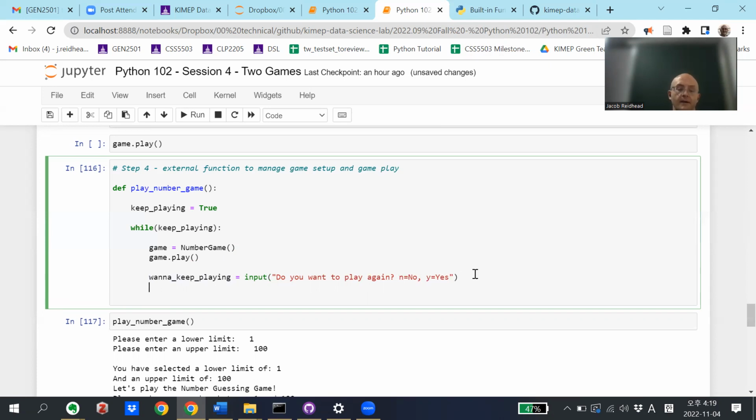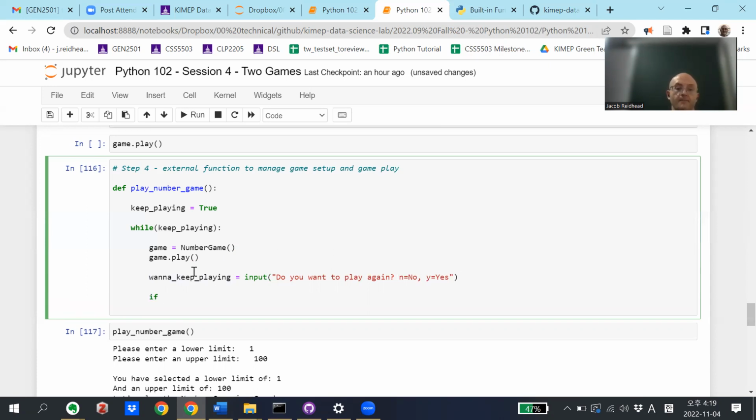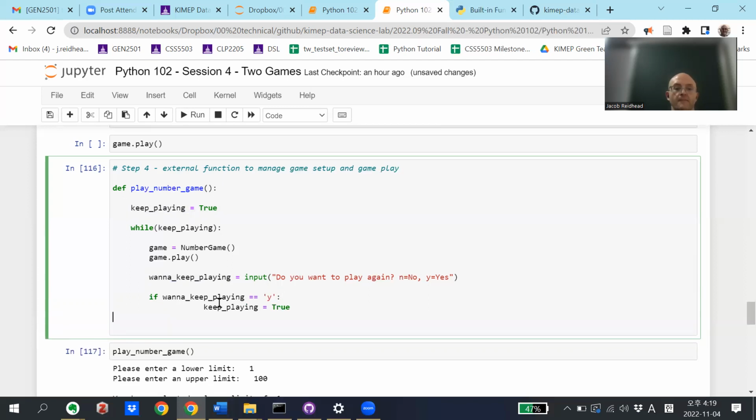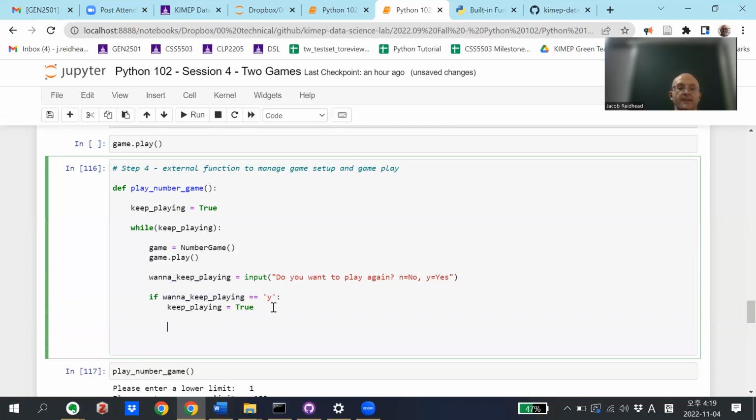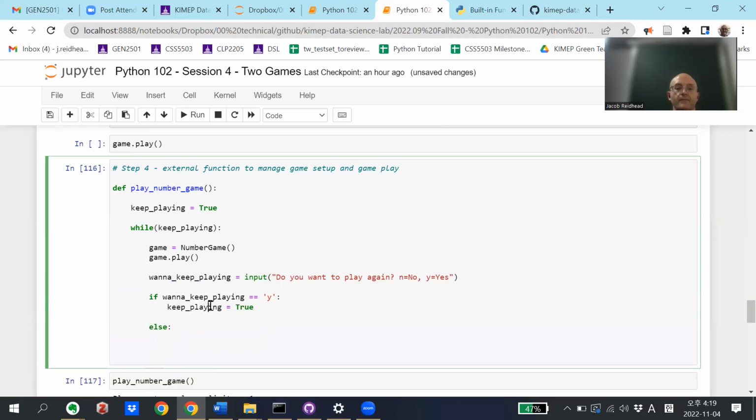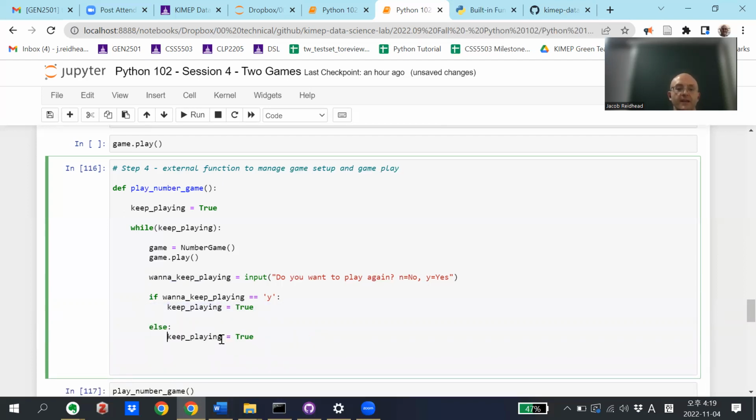And then if want to keep playing equals Y, let's say if it's Y, then we'll keep playing as true still. So this is like some simple form of error checking, right? If want to keep playing is Y, we'll keep playing. I'm just gonna say else. If they put in anything other than Y, I'm gonna say keep playing as false. Right?